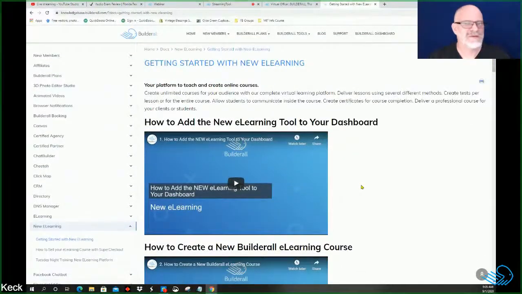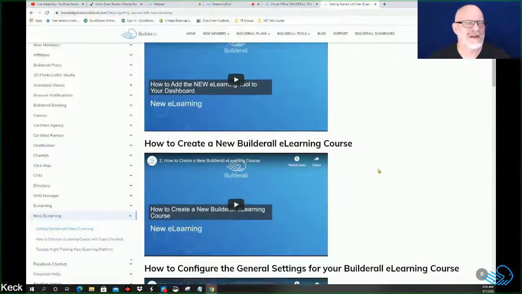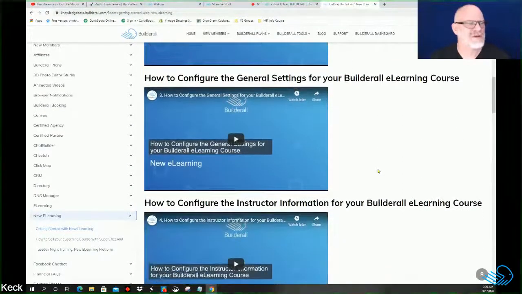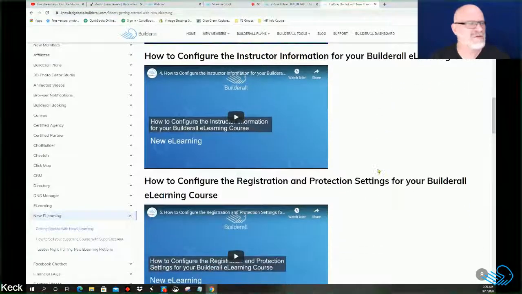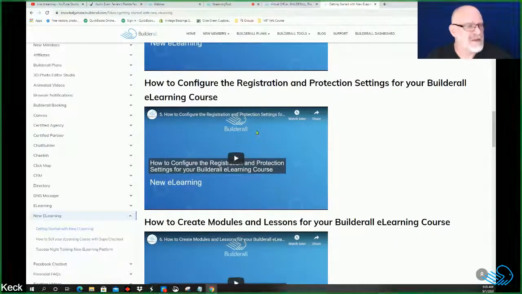And there is step-by-step training on how to add the new e-learning tool to your dashboard, how to create a new Builderall e-learning course, how to configure the general settings, how to configure the instructor information, how to configure the registration and protection settings for your Builderall e-learning course.